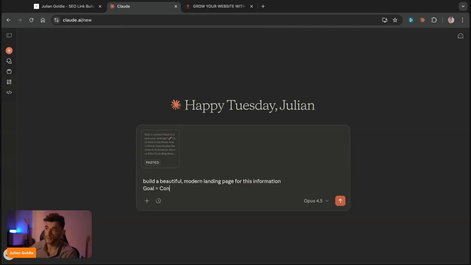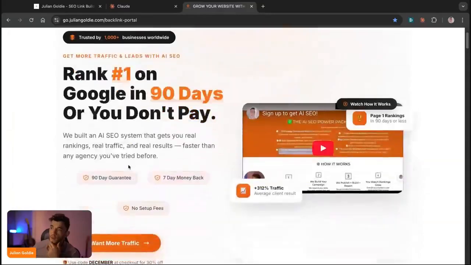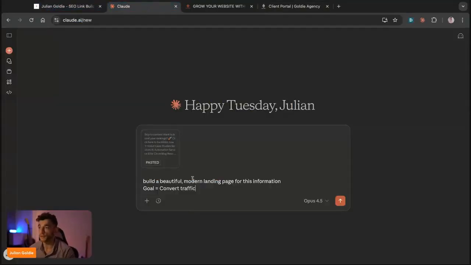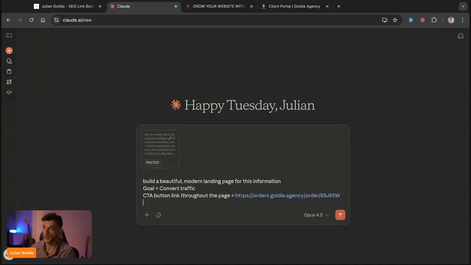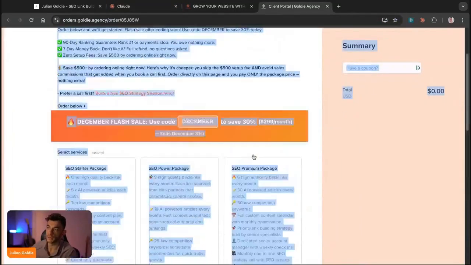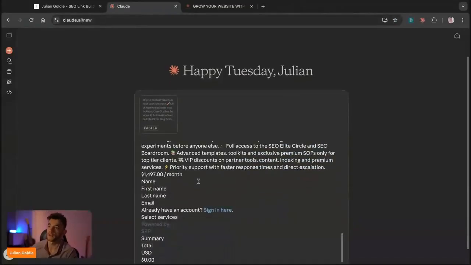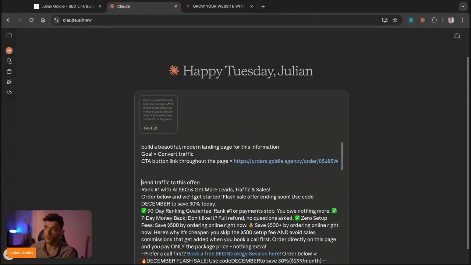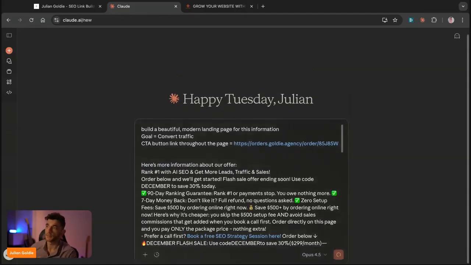Goal equals convert traffic. And what I did as well when I was building this out is I actually sent it directly over to our portal page, right? Where we want to direct traffic and convert it. So if you have a specific page in mind that you want to direct traffic to, you can just copy the URL and then make that the CTA throughout the page, right? So we can say, okay, CTA button link throughout the page equals that, right? And then you can take the information from whatever landing page you want to pick as well. You can plug that into Claude and say, okay, using this, send traffic to this offer, or here's more information about our offer, right? And then you can build out the landing page.